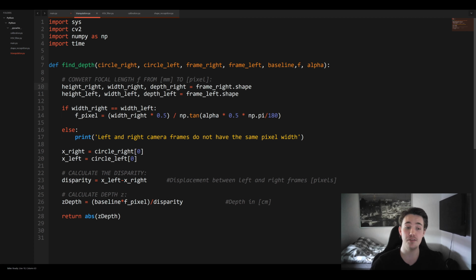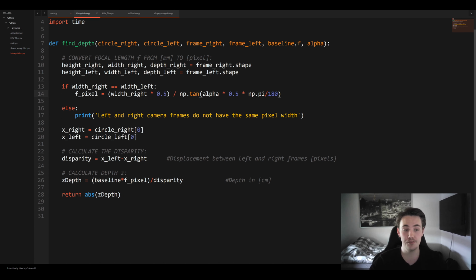Then we check whether the width of the right image frame and the width of the left image frame are equal to each other. If so, we calculate the focal length in pixels, because when we're doing stereo vision, we need the width of both cameras to be the same, or else we can't really use this approach to calculate the disparity and find the depth estimate if we don't have the same pixel width for the two cameras. To calculate the focal length in pixels, we just use this standard formula for converting from millimeters to pixels. And if those two widths are not the same, then we just print out that the left and right camera frames do not have the same pixel size.